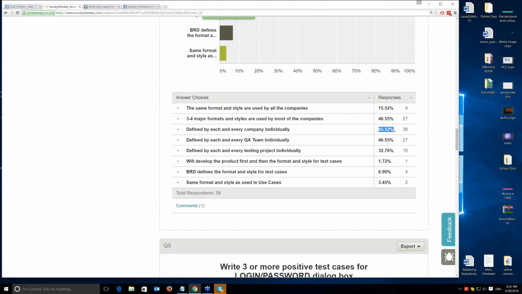Okay, so they can do it. Defined by each and every QA team individually. Some companies might allow that, some companies might not allow that, but normally if there is a reason why your test cases are different from another team, why not? Absolutely. If it makes sense, sure. Defined by each and every testing project individually.